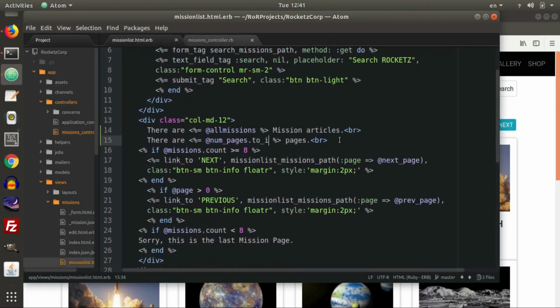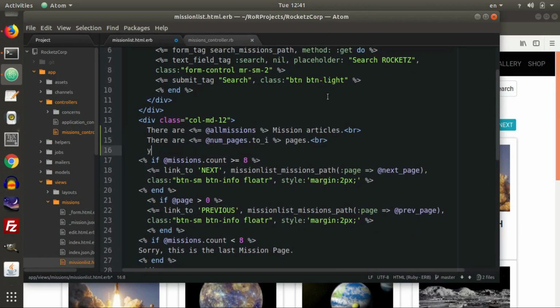First, let's type here just what page we are on, so we can easily say that you are on. Open up the Ruby syntax with an equal sign and say @page and call on that instance variable. Right? And then afterwards I type out of, and then I'm going to copy the Ruby syntax num_pages to i and pages. So we will have you are on page number out of this many pages.